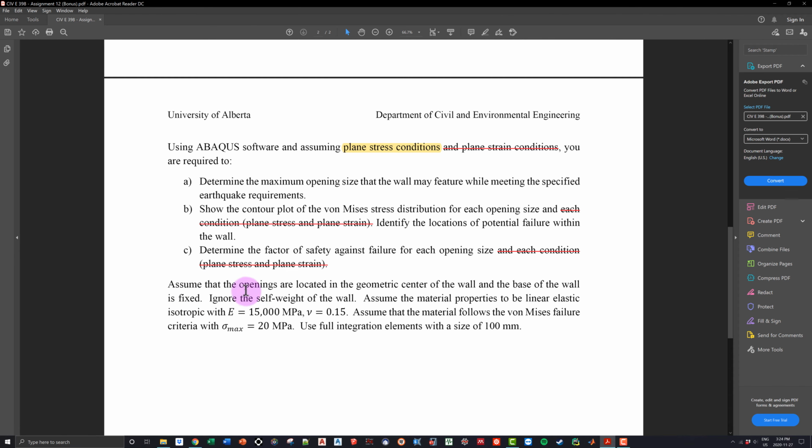Now, finally, it says assume that the openings are located in the geometric center of the wall and the base of the wall is fixed. So here's going to be our boundary condition. That's going to be very important. Ignore the self-weight of the wall. Well, that's explanatory because I never showed you how to deal with gravity loads in Abaqus. Assume the material properties to be a linear elastic isotropic material with a Young's modulus of 15,000 MPa and a Poisson's ratio of 0.15. So here are our material properties. It also says assume that the material follows a von Mises failure criterion with the maximum stress being 20 MPa.